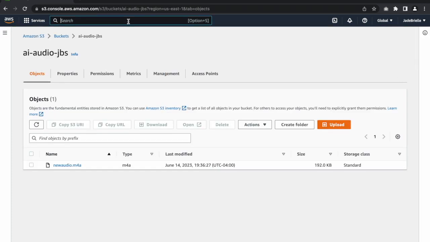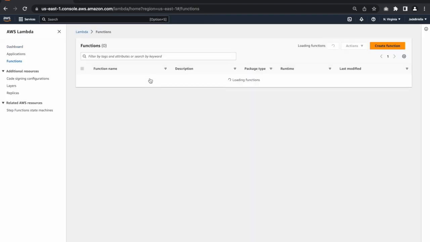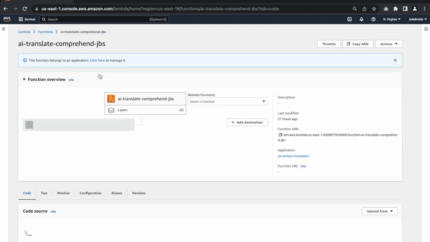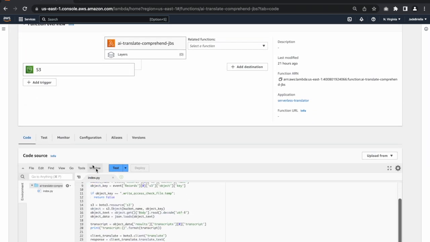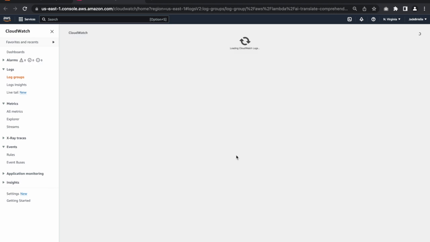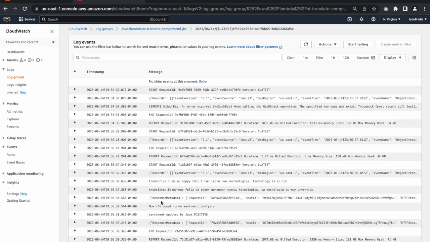Now I'm going to navigate to Lambda. So I'm going to go to my Lambda function that was translate comprehend. I'm going to go to monitor, and I'm going to open my CloudWatch logs. I'm going to open this log stream here, and I'm going to just refresh it to make sure it's up to date.